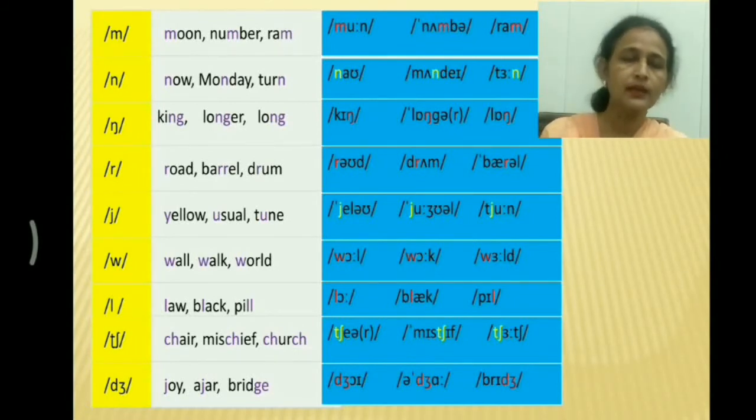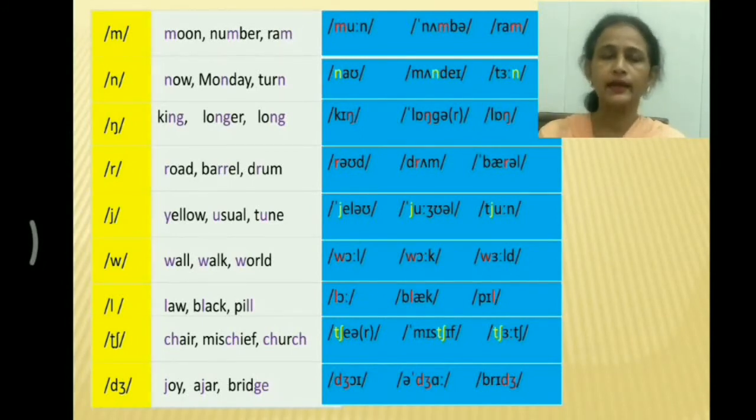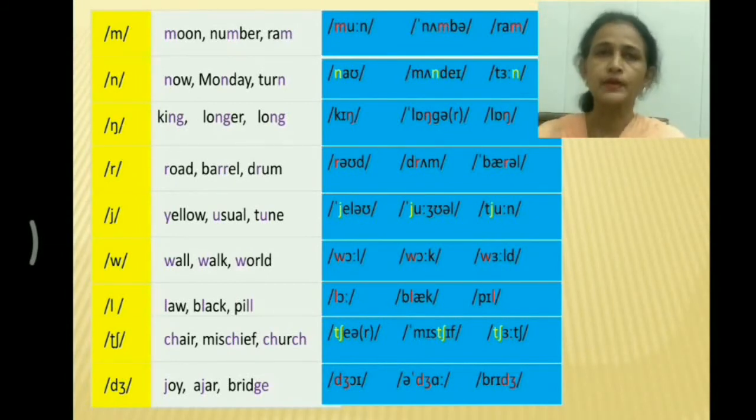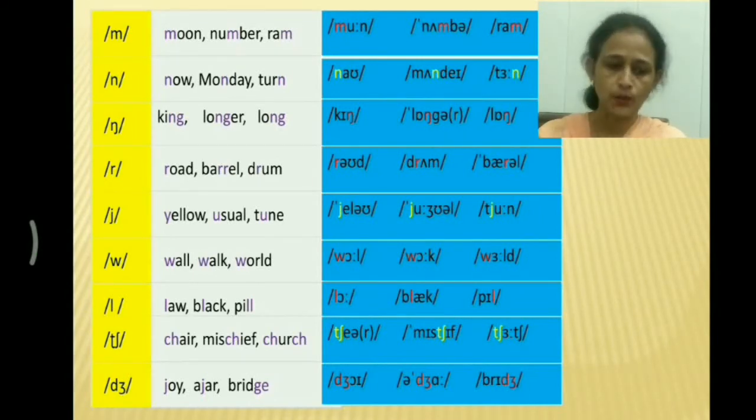The next symbol that looks like the letter N in the English alphabet has the sound n. Here you see the lips are a bit open. N, as in now, Monday, turn. The symbol in IPA that has the sound n has been written in yellow.